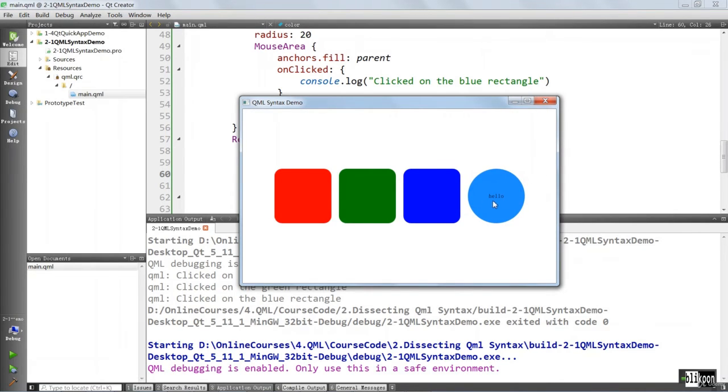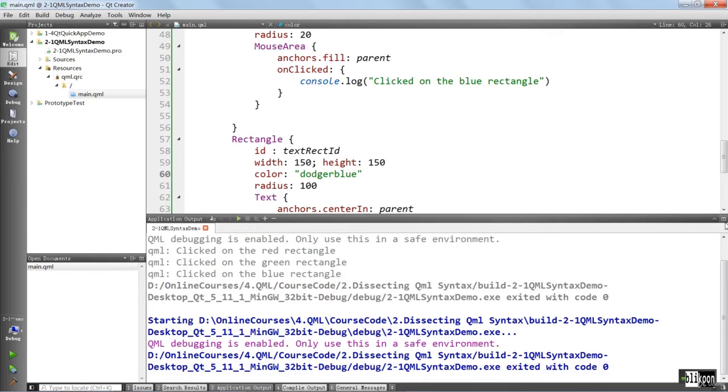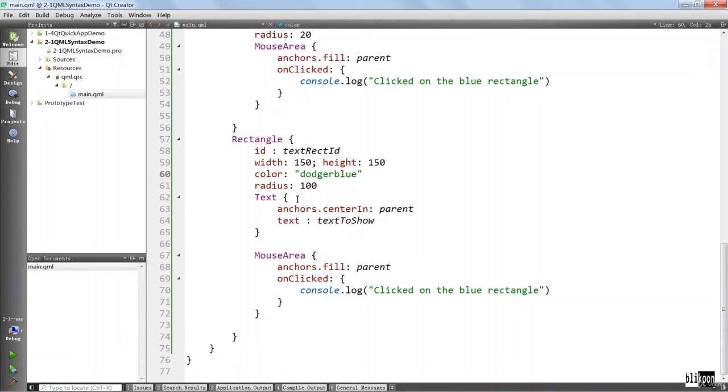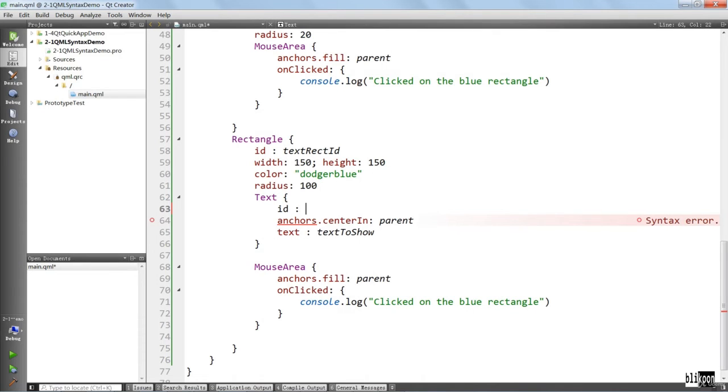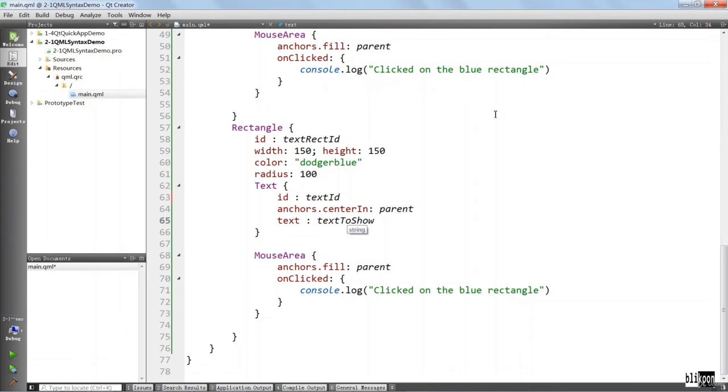The next thing we want to do is to change this property when we click on the rectangles here. How do we do that? If you look, the ID for this text is not there. So this is a good time to define it. So we're going to say ID: textID. Okay, so when somebody clicks, we want to change this textToShow property, and this is going to change the text property here for us because we have bound this property to this property here. Let me show you what I mean.